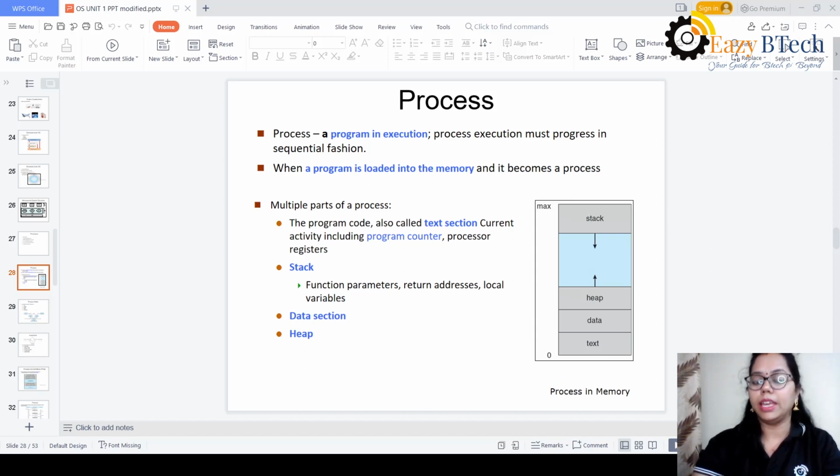Heap contains memory dynamically allocated during runtime. Right? Heap contains the memory which is dynamically allocated at runtime. Right? This is about process.